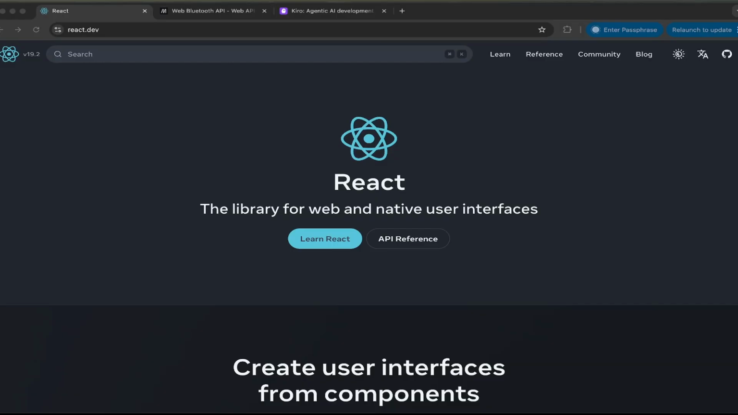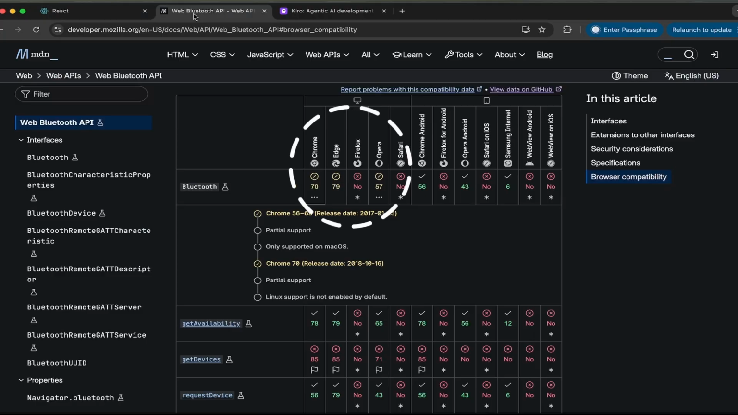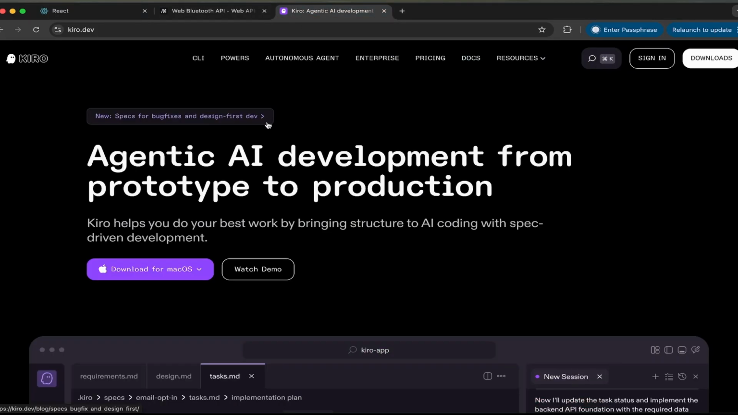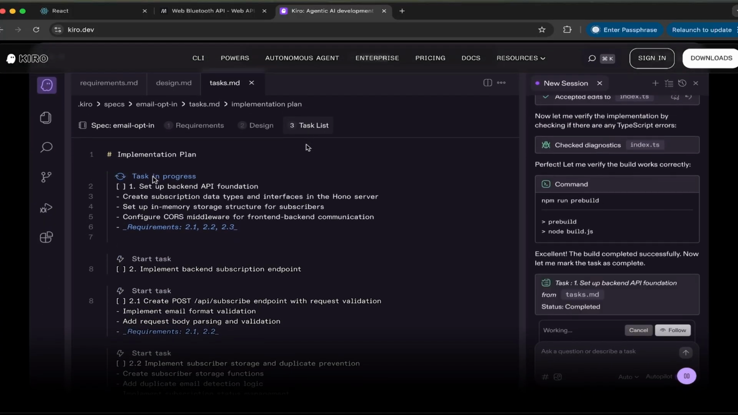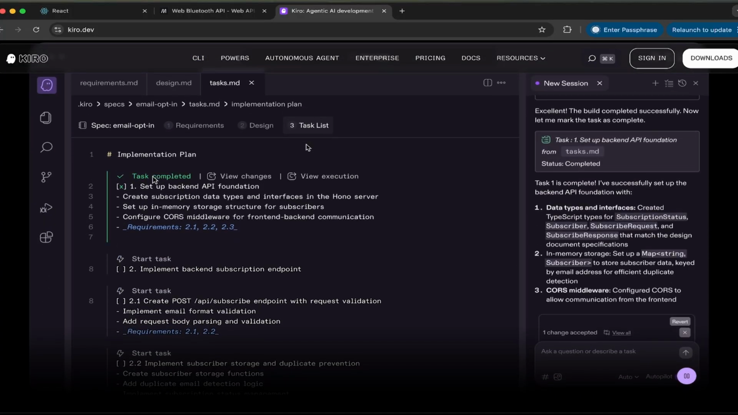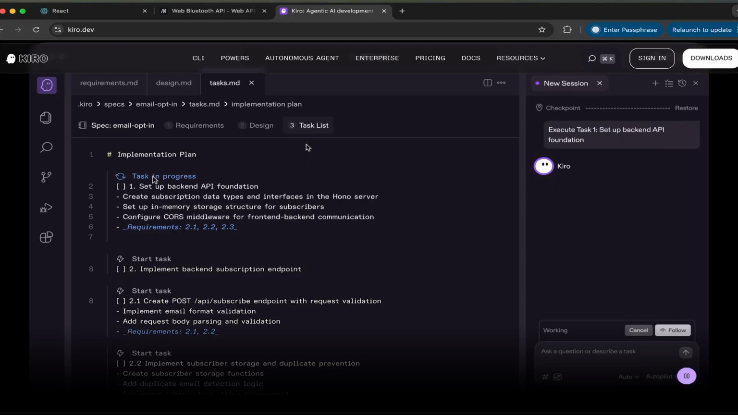So for the controller, I've decided to build a small web application using React. The key thing that makes this possible is that modern browsers, especially Chrome, support the Web Bluetooth API. That means a website can communicate directly with Bluetooth devices without needing a native mobile application. For building the application itself, I'm using a tool called Kiro. Kiro focuses on something called spec-driven development.